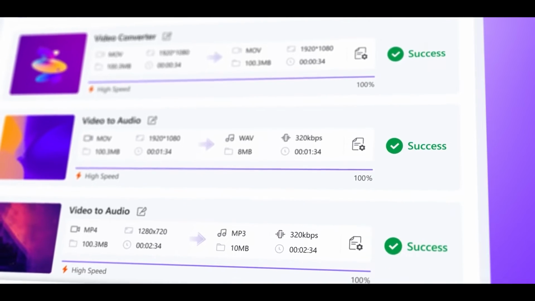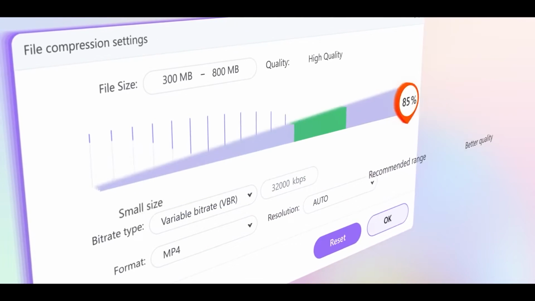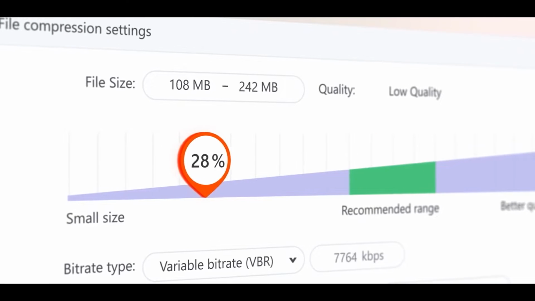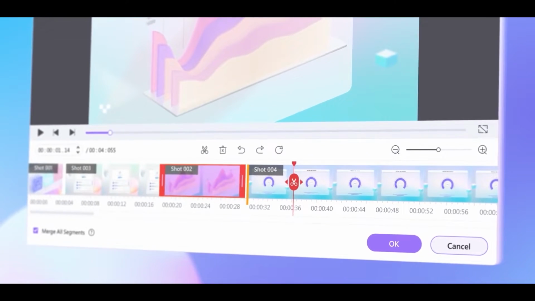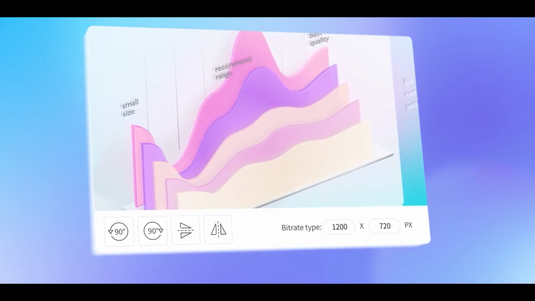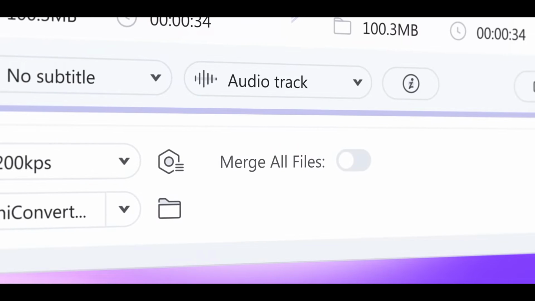Just one click away. Simple slider control and ability to preview file size help you find the perfect settings to compress your videos. You can also trim clips and change orders. Crop them to different aspect ratios, adjust speed, add watermarks, and combine clips into one.